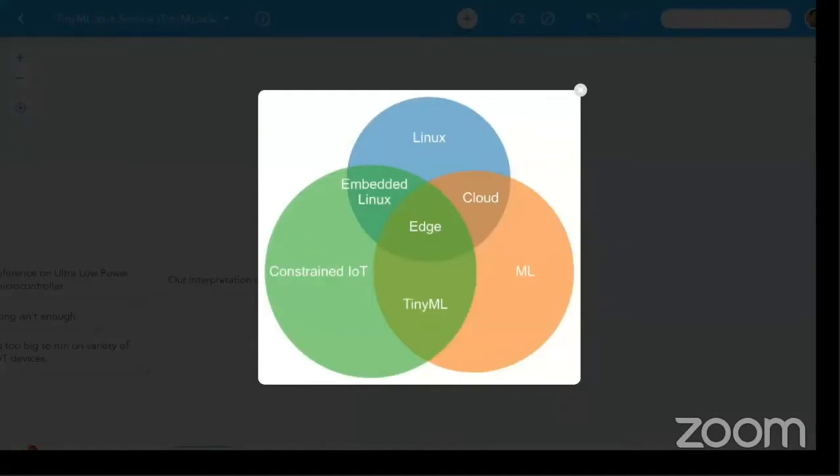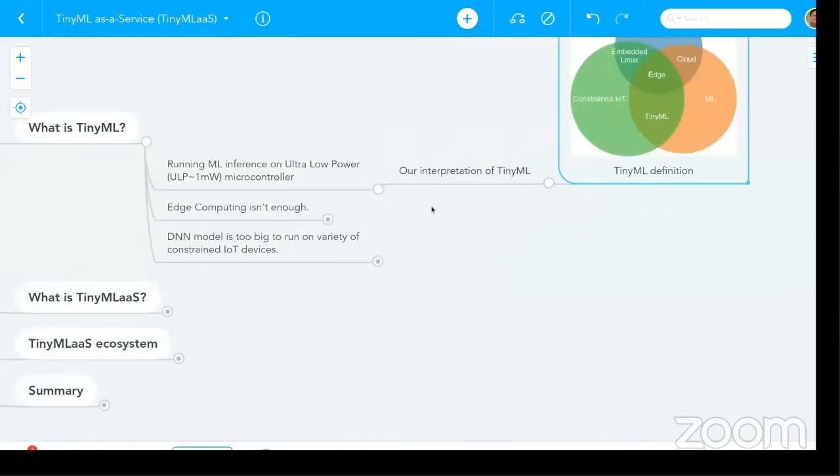there are three technological areas: Linux, machine learning, and IoT, component IoT. And historically, the overlapping area of Linux and IoT is embedded Linux. And recently, most of the machine learning is happening on cloud. It's a training phase. And machine learning inference is happening in this area, edge computing. But there is another area: IoT, machine learning, but a device which Linux cannot run. So this is the area, TinyML. And this is the hardest part, because all the pain starts when Linux cannot run. So this is our definition of TinyML.